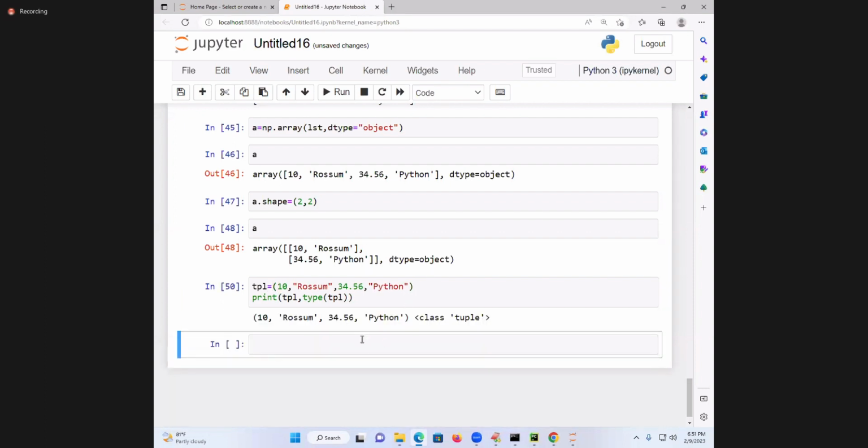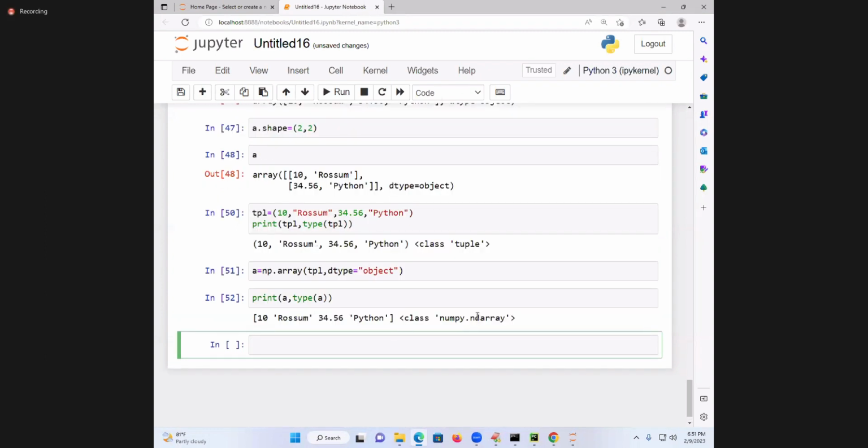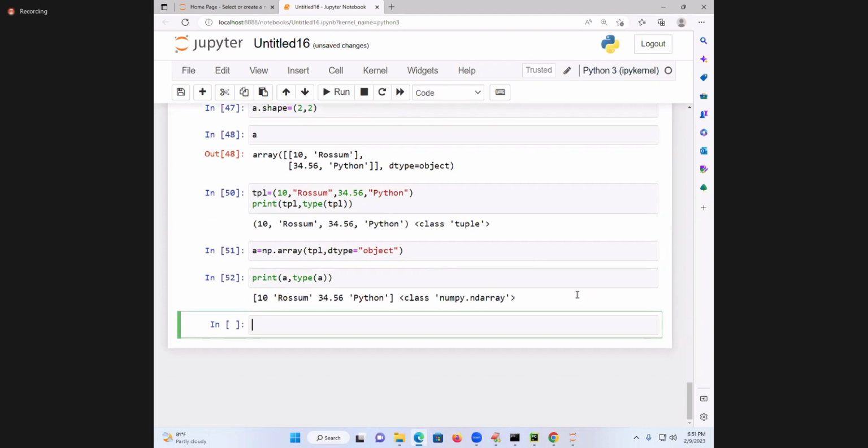Now, is it a tuple type or not? I can convert it happily into which type? I can convert it straightforwardly into which type? TPL. Say print of A. Print of A comma what? Type of A. So what did I get? ND array. Was the tuple converted into an ND array or not? The tuple is converted into an ND array.